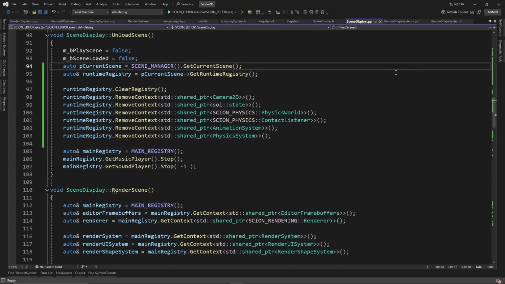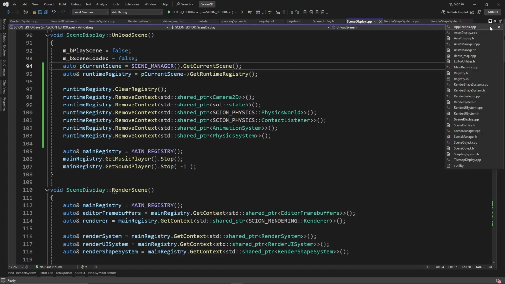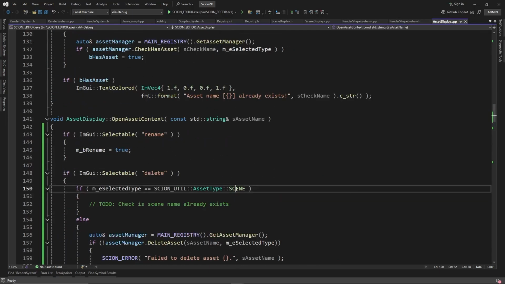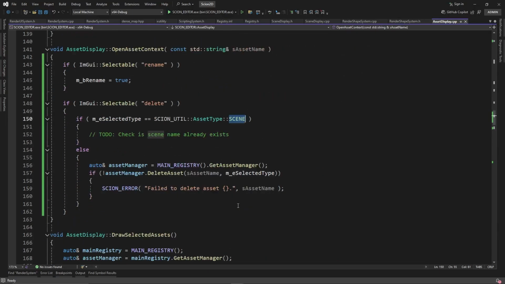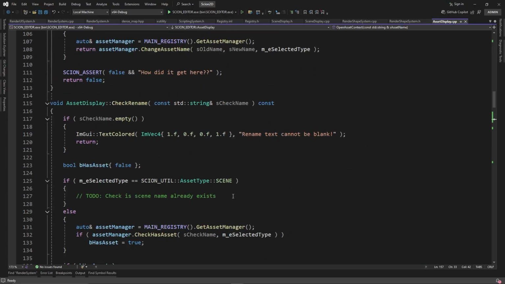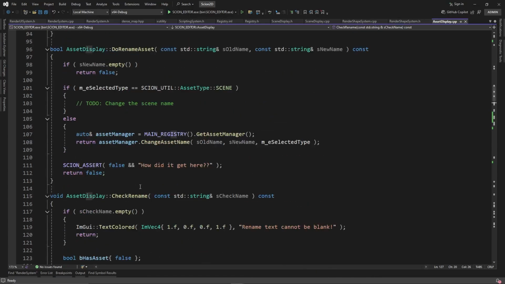The little challenge, it's pretty straightforward, is in our asset display right here. So asset display, we have all these areas where we have the asset type for the scene. What I want you to do is go through and try to delete the scene. So we have the scene here. You basically want to do the same thing in the scene manager that we did in the asset manager. And the same is for rename and anywhere else that we're using it, right? So right here, this is check has asset. This one would be check has scene.